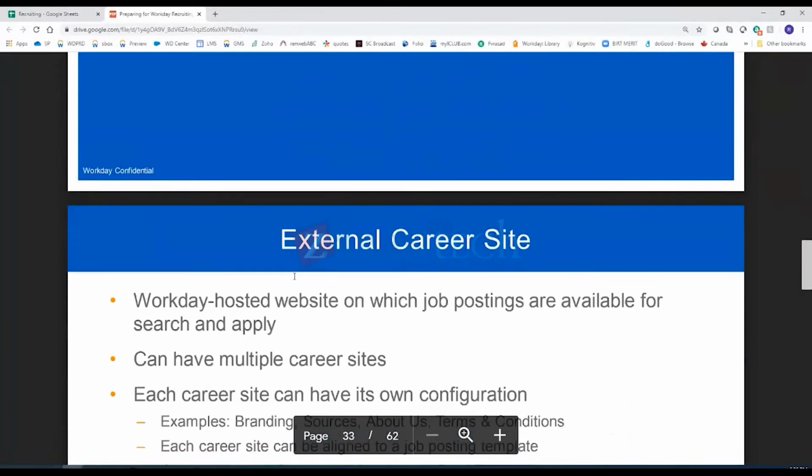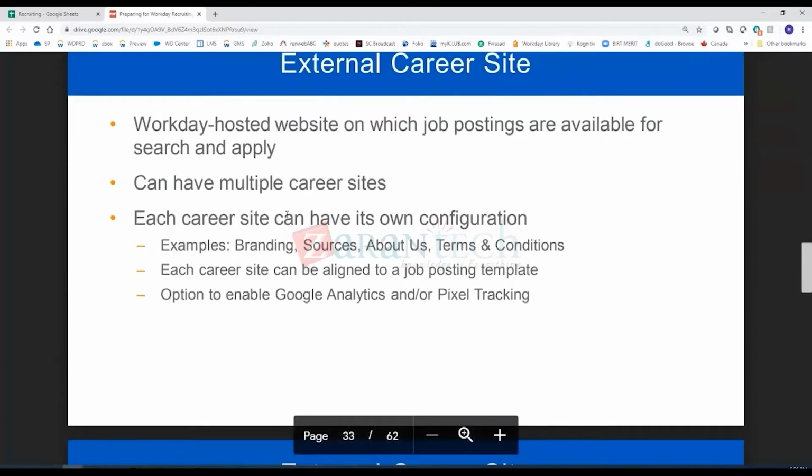Then it talks about things to consider. Workday allows you to make an external career site. You could have more than one. Typically, companies have one Workday hosted external site and one internal website. Both of these websites will be hosted by Workday, and you'll have the link within Workday. But you could definitely configure that career site with your own logo, colors and branding, put videos on it, and have analytics running on it.